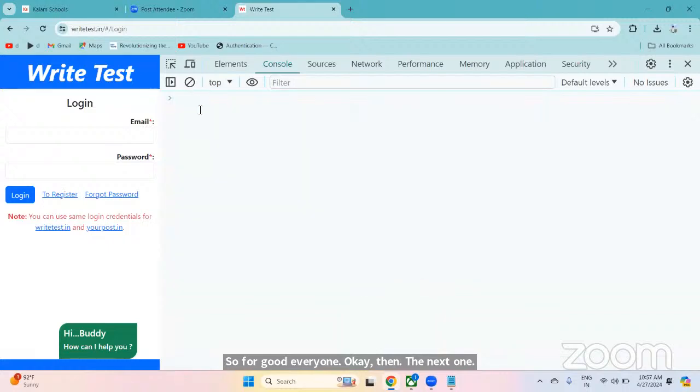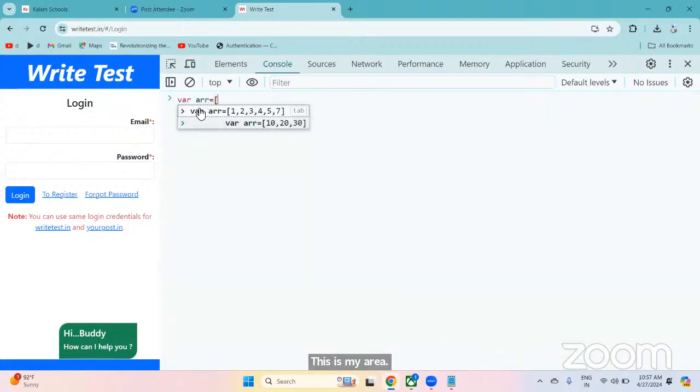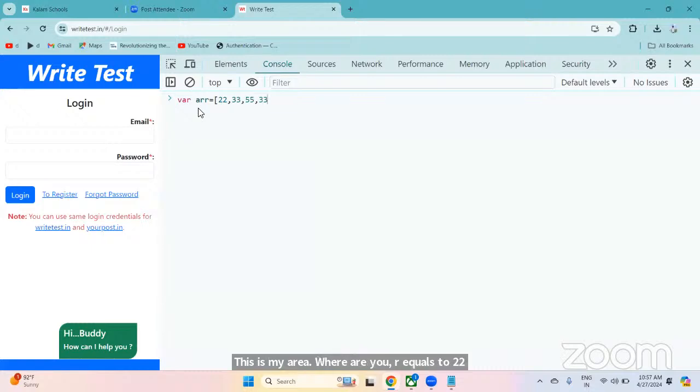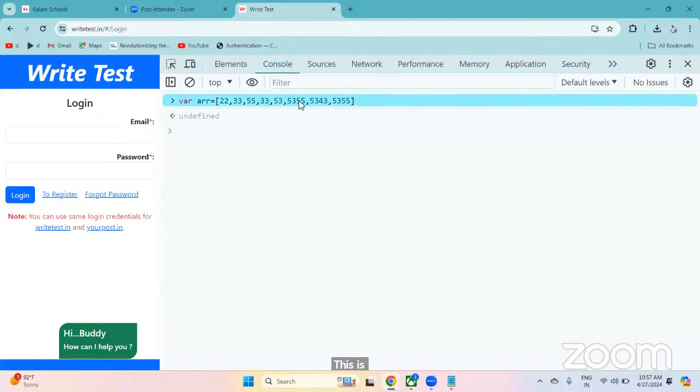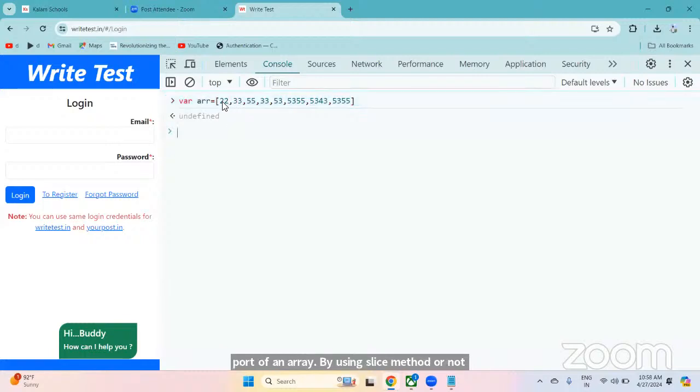This is my array where arr equals 22, 33, 44. I want just this part of the array. Then how can we get a part of an array? By using the slice method. By using the slice method, we can get a part of an array.